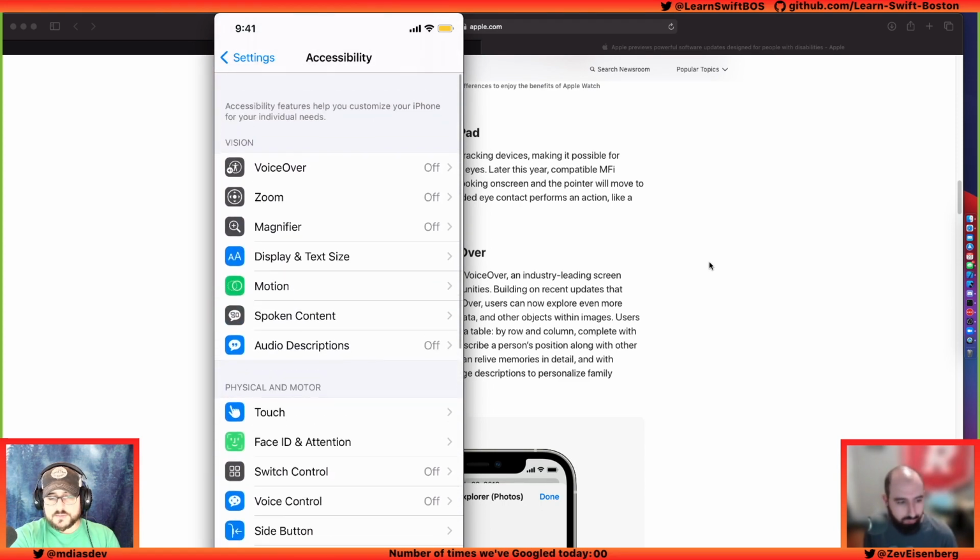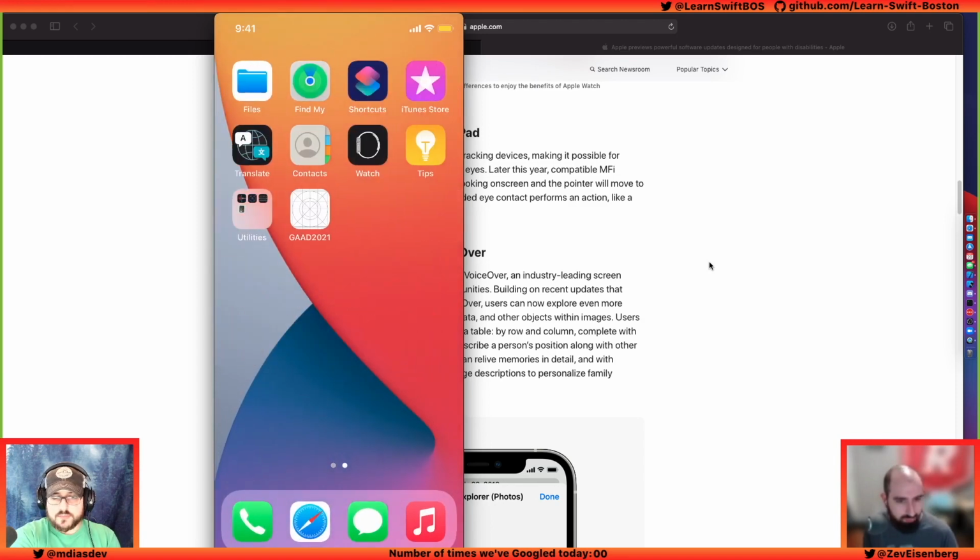I've also got it set up so that if I triple tap my home button, VoiceOver comes on.